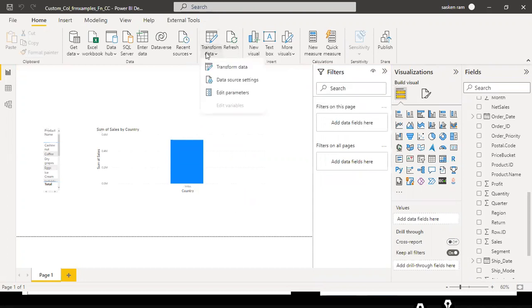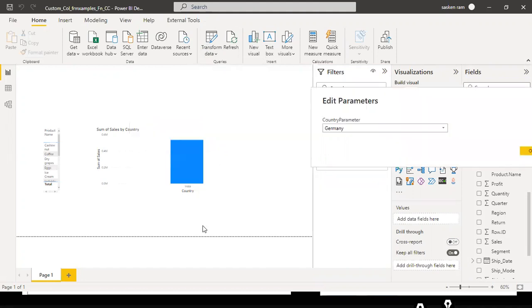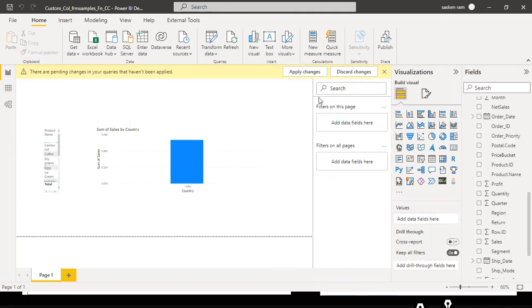I click on transform data. Here I'm going to click on edit parameter. Look here, the drop down, the list of values are available. Currently it shows India, right? I just want to see Germany. Of these three, you have only three options. It is as simple as that in the case of list of values. Or if you specify four values, you have only four options.